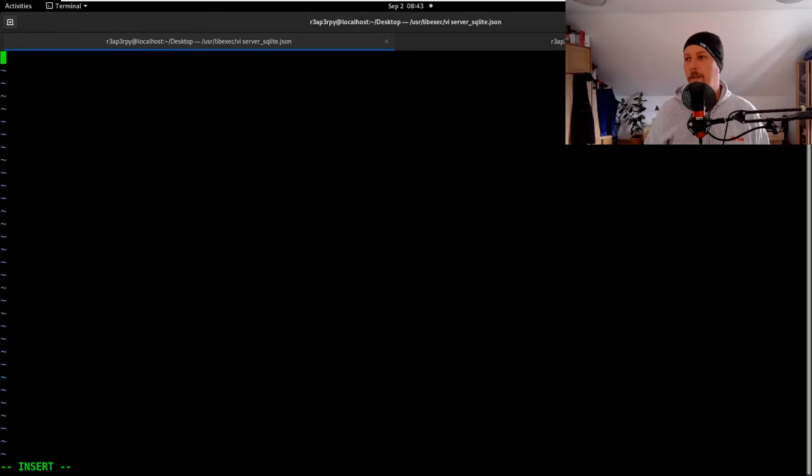SQLite.json. And this is going to be a JSON file where we have to specify the DB type, which is going to be SQLite. We have to specify the DB name, which is going to be auth. And we also have to specify the issuer, which is going to be Easyauth. And we are going to use the subject, which is going to be Easyauth.